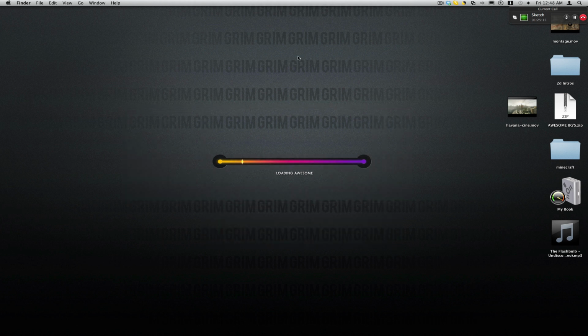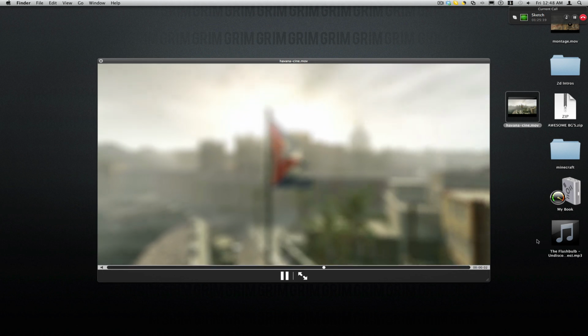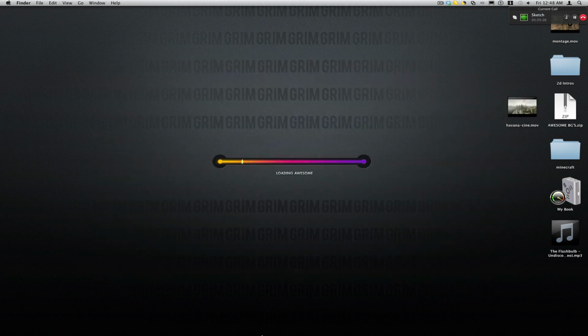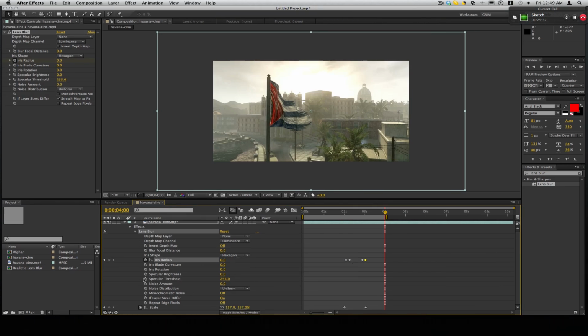So today we're gonna be learning how to do this. It's just kind of like a realistic zooming lens blur onto a cinematic or a clip. I've never actually seen one used on a clip. I've just seen it on cinematics. So let's just get right into After Effects.